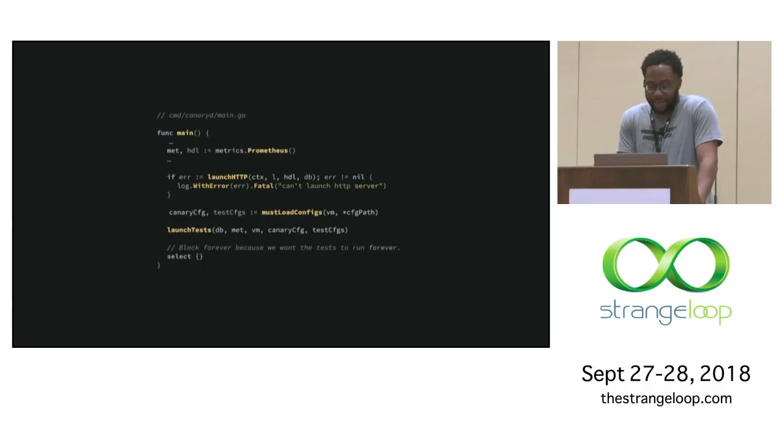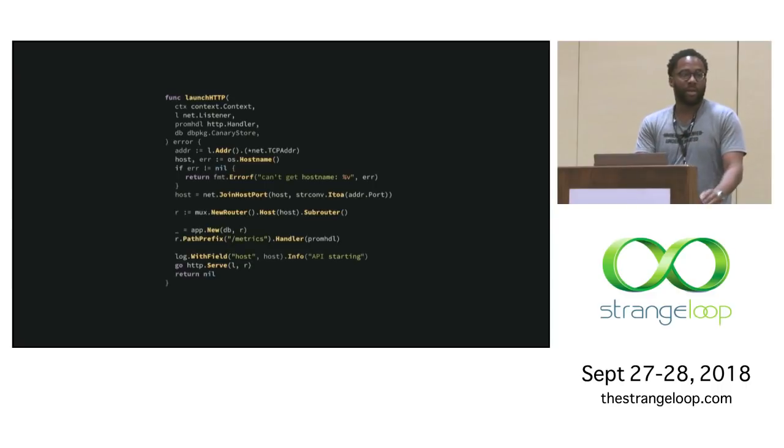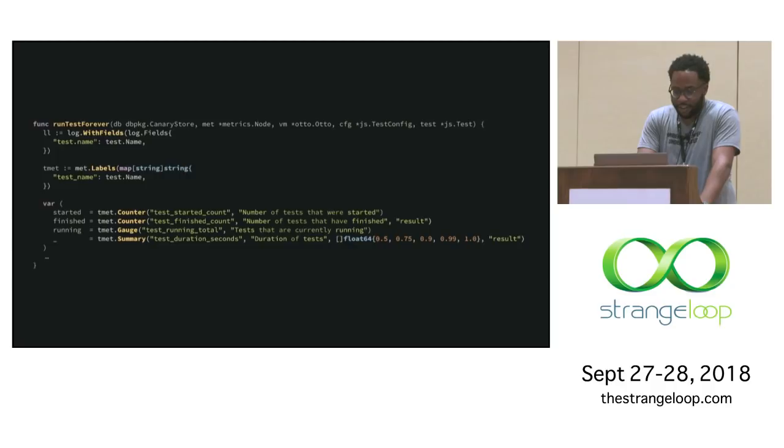And so inside of our Canary Daemon, we'll instantiate this node, right? And we'll pass the handler into the launch HTTP function and the metrics node down to our test runner. In launch HTTP, we're going to use this new handler to be mounted at the metrics subpath on our HTTP server. And they're going to be exported for scraping using something like Prom alert. And then in our run test forever function, we can define a few, let's see, two counters for started and finished, and then a gauge for running since it will fluctuate up and down.